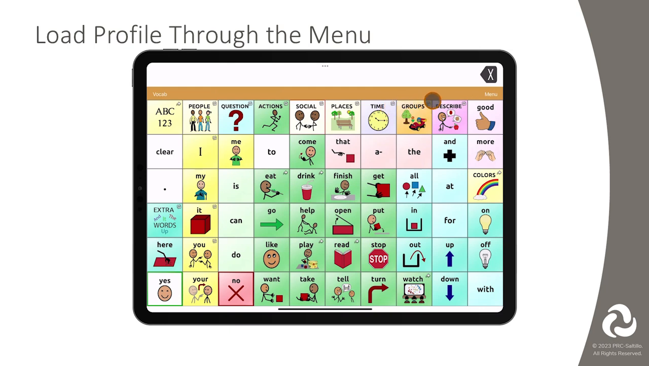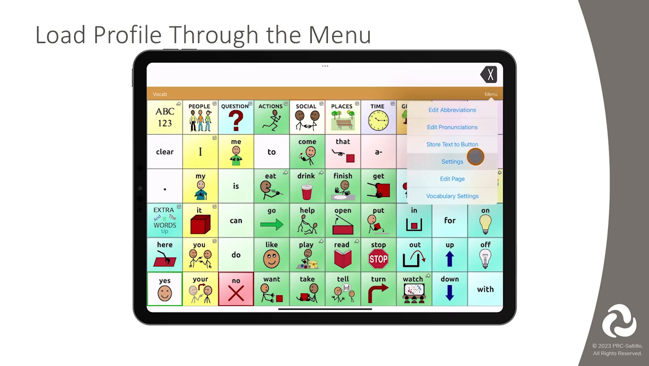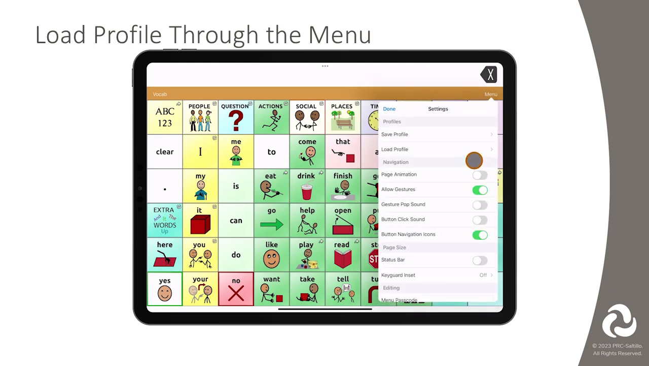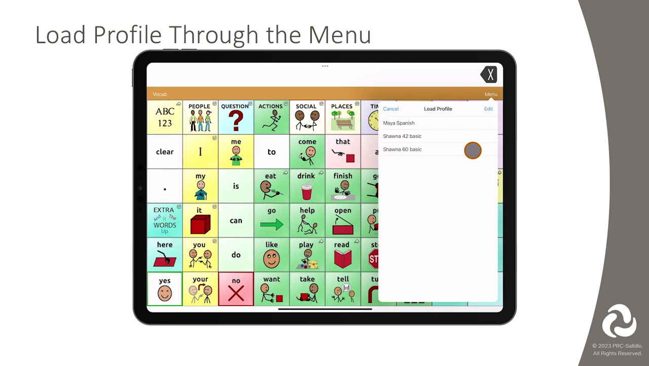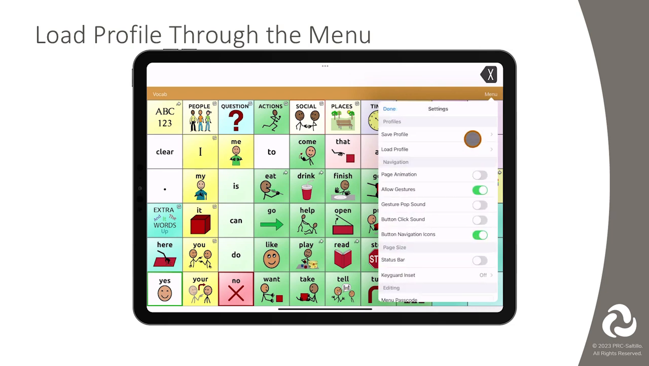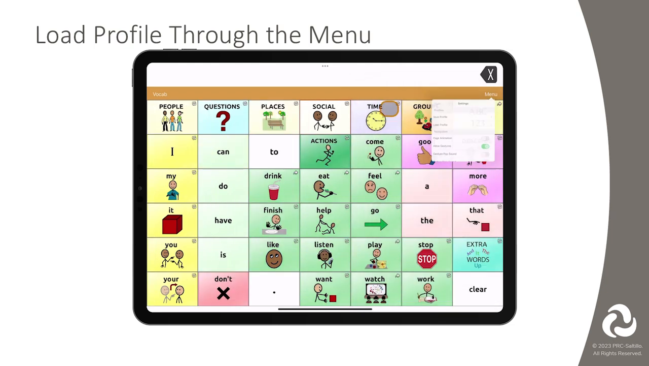One option for loading a profile is through the menu. This is a good option for communication partners to toggle between files, or if you want to be able to toggle from anywhere within the file. Select Load Profile. Choose the profile you want to use. That vocabulary file will open and is ready to start communicating with the assigned settings in place.